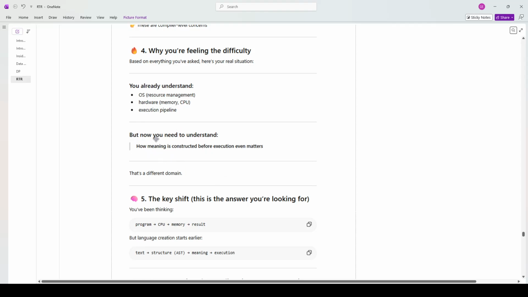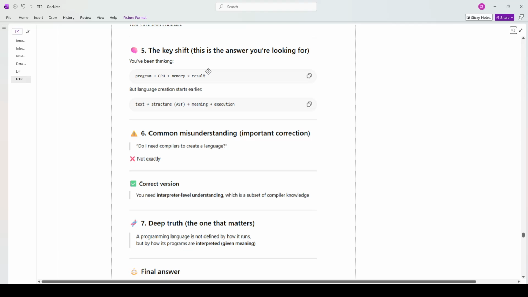So how meaning is constructed using the scanner and the parser before the interpreter executes it. That's a different domain. The key shift, this is the answer you're looking for. You've been picturing program to CPU to memory to result, but language creation starts earlier. We have text and then structure, the AST. The text is the tokenization, the parser, and then the structure is where the scanner code comes in, and then the meaning, it will convert that string to a value, and then the interpreter executes that. So the interpreter blends into meaning and execution, and the scanner blends into structure and meaning. As we will see in future videos, this is just code.